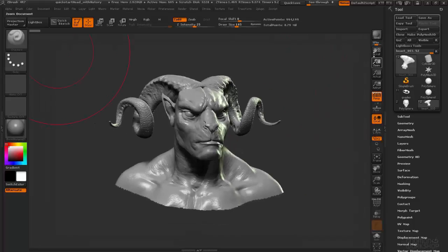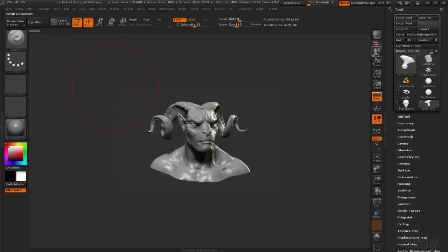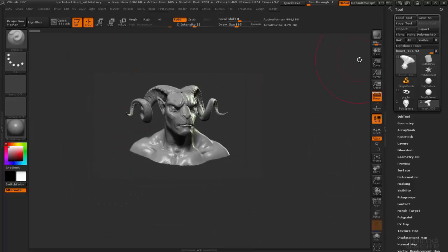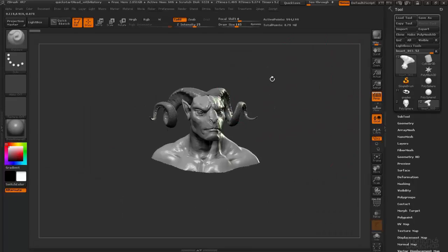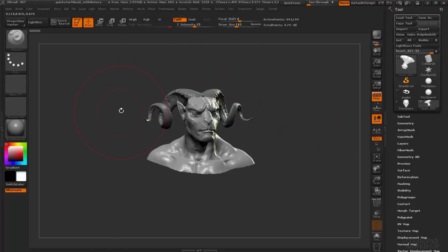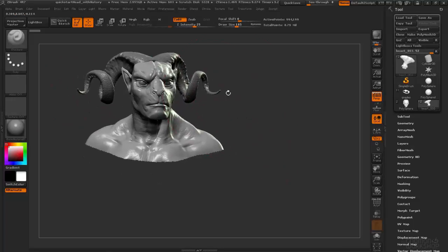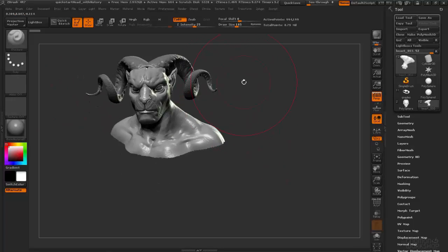These buttons here, Scroll, Zoom, Actual, and AAHalf, these actually are moving the document window itself. Now, in ZBrush, your document window is your workspace. This is the document window. Now, ZBrush started out as a 2.5D illustration tool, so as a result of that, it retains some of its ability to create images on your canvas.